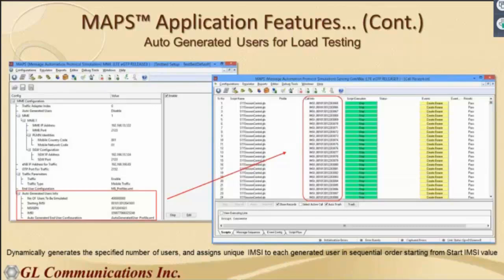Starting from this value, it is going to be auto incremented inside the scripts. So whenever he places a call, on the right hand side we can see that it is generating the IMSIs with all different values. All the calls have different IMSIs. It is nothing but generating a bulk with all unique values.